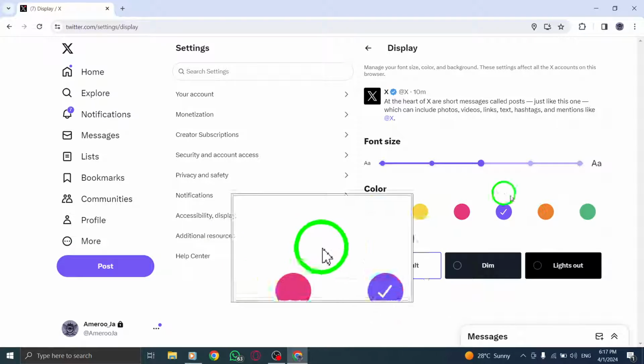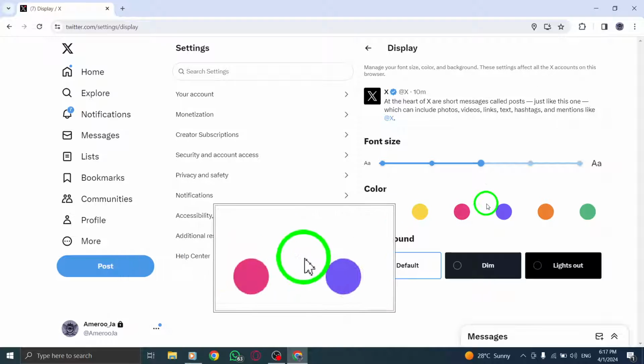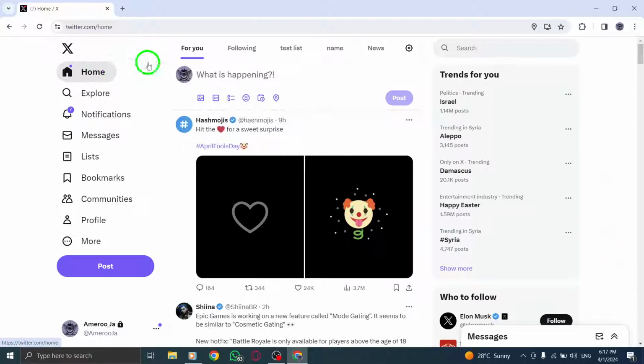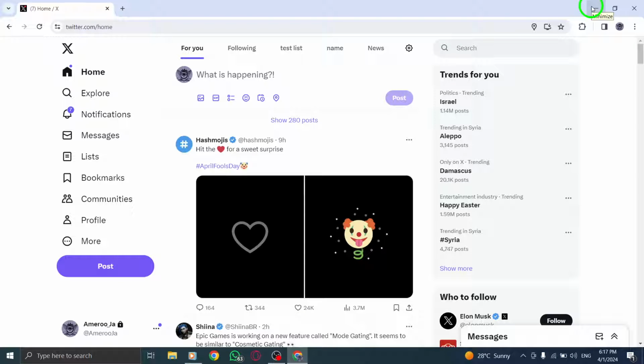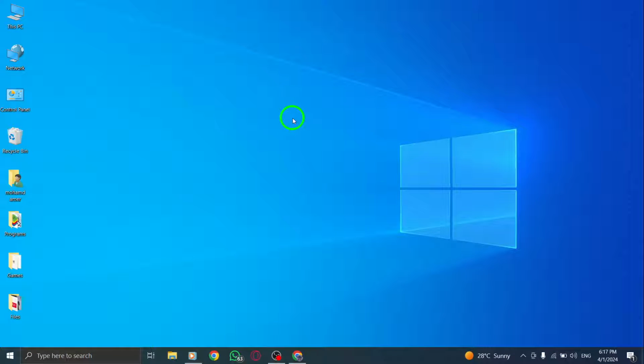Once you've made your color selection, click on Save Changes to finalize the new theme color for your profile. By following these simple steps, you can easily customize the theme of your Twitter profile on your PC. Give your profile a personalized touch by updating the theme color to reflect your individuality. Enhance your Twitter experience by making these quick and easy changes.